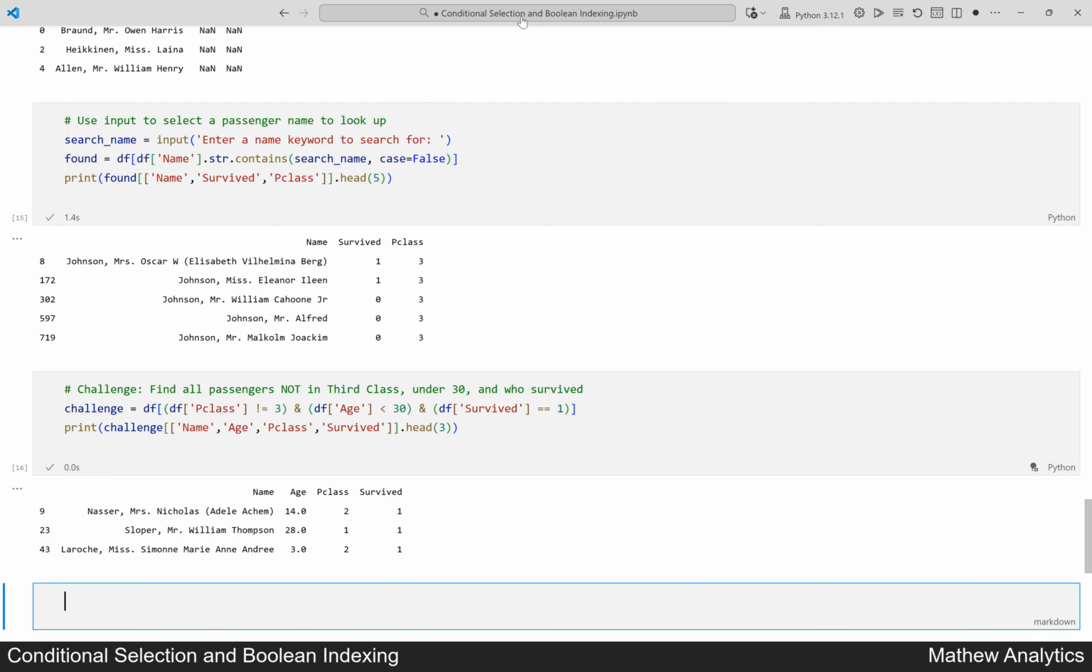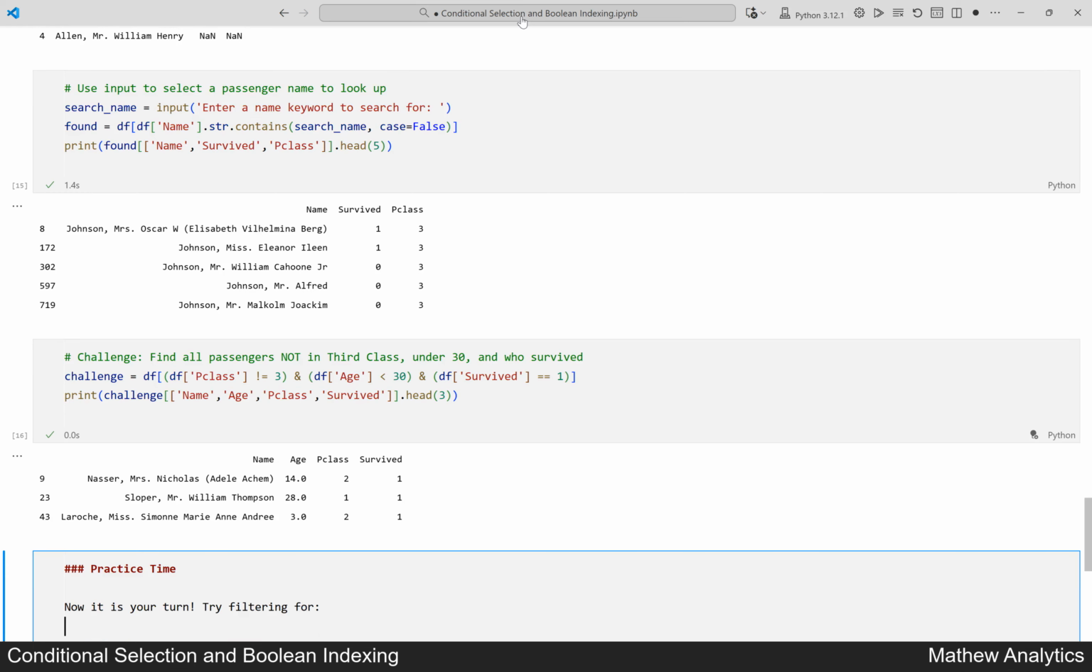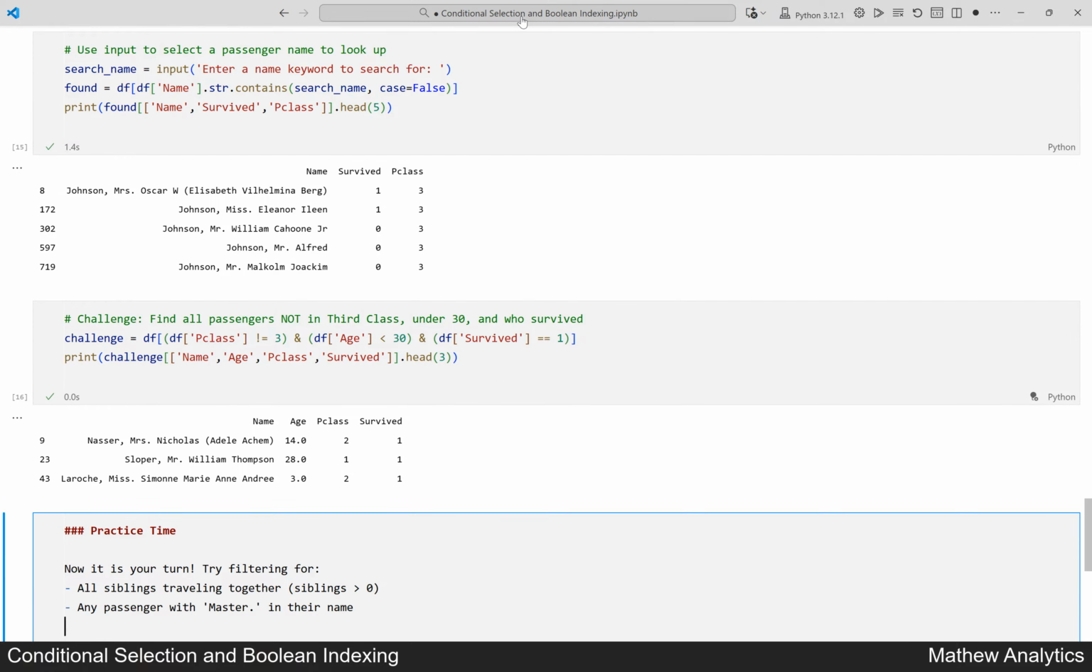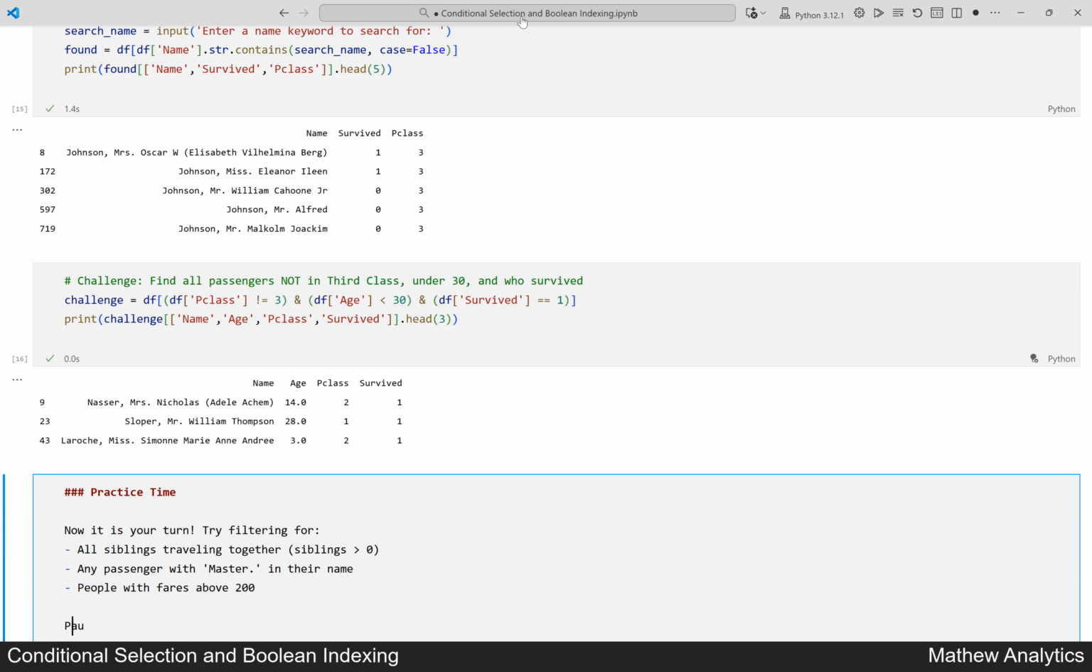Practice time. Now it is your turn. Try filtering for all siblings traveling together, siblings greater than 0. Any passenger with master in their name. People with fares above 200. Pause here to explore. Which group is the largest?